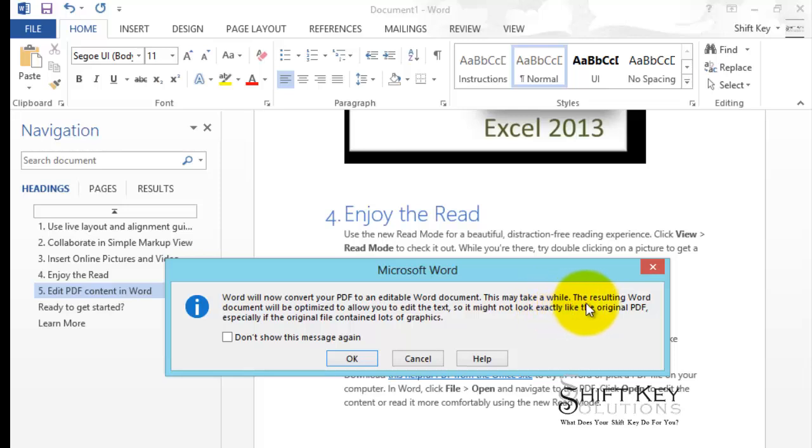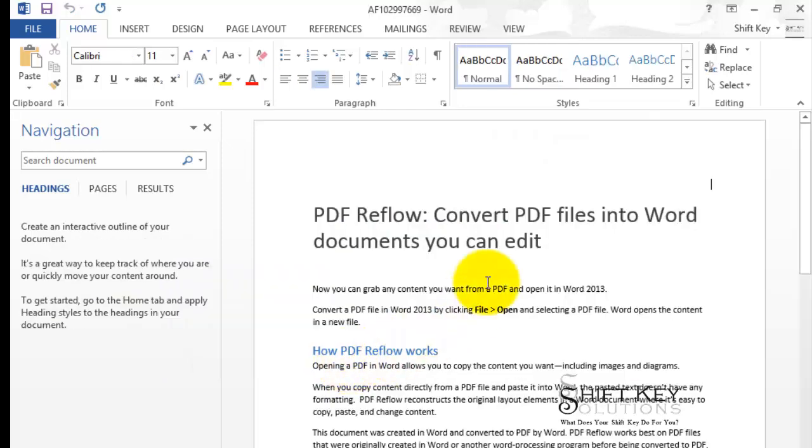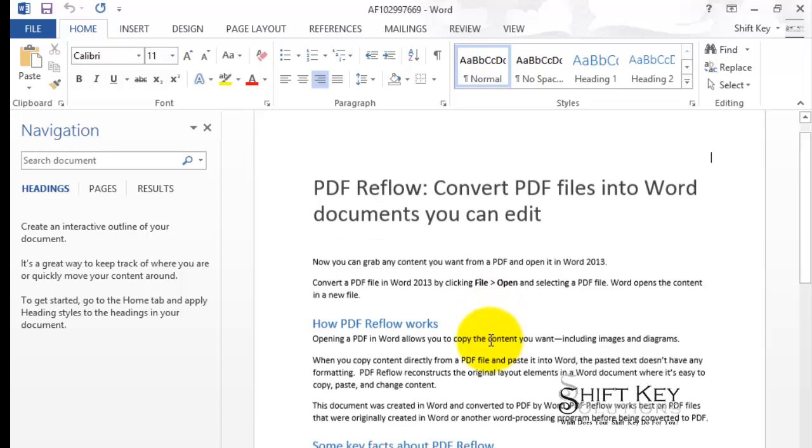This may take a while. The resulting Word document will be optimized to allow you to edit the text, so it might not look exactly like the original PDF, especially if the original file contains lots of graphics. So we'll keep that in mind. If the PDF we're opening has a lot of pictures and stuff in it, it will look different. So we'll click OK. It converts it, and this is what we end up with.